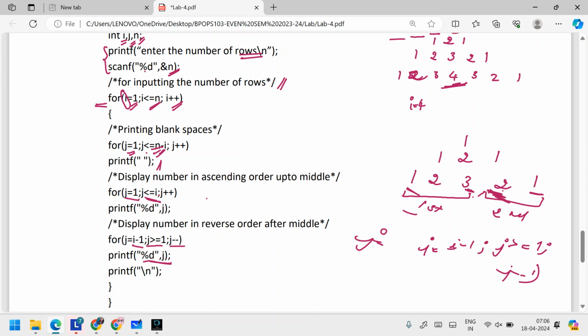Once you have printed the numbers in the ascending order, then you will go in the opposite direction. So j equal to i minus 1, and you will go till it becomes 1, so j greater than or equal to 1, and as the numbers are decreasing, j minus minus. So you will need printf statements also. One printf statement is for the space, one printf statement is for the characters in the first half, and the next one is for the characters in the second half.